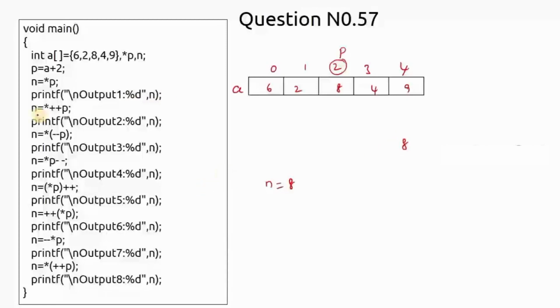Next, n equals to pointer plus plus p. Now what happens here? Initially plus plus p means the location has to be incremented. That means your present location, you need to change to the next location. That means your pointer will be here right now, in this third location. Now you need to check what is the value inside this location. What is the value? 4. So n equals to 4 right now. Now where is our pointer? Right now here you have.